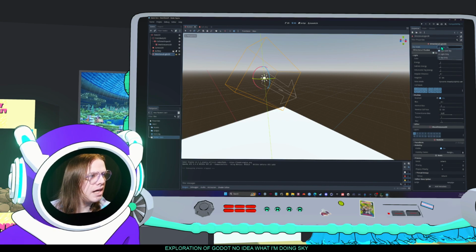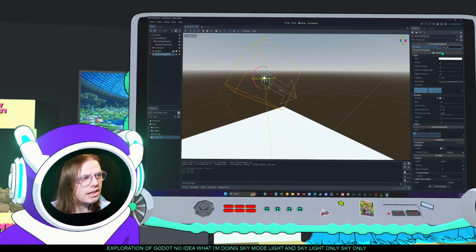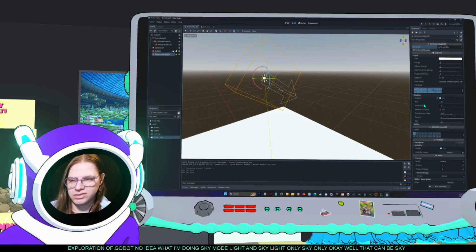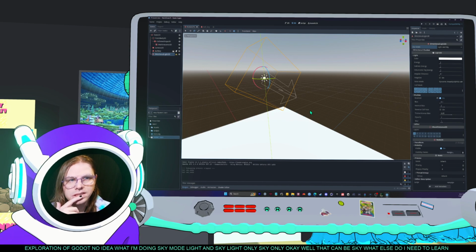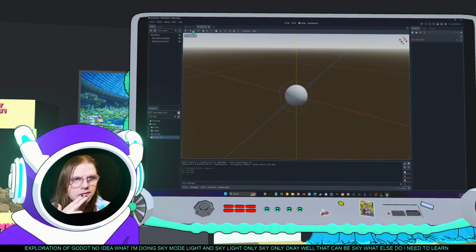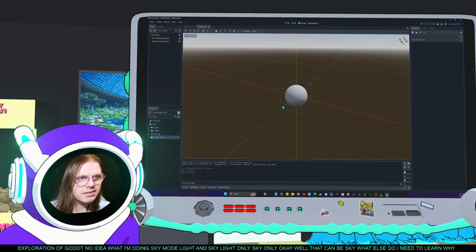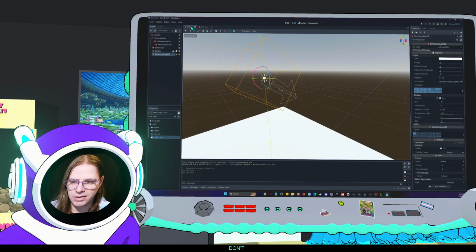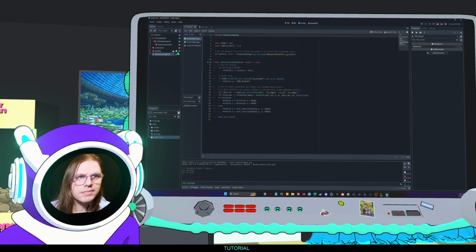Sky mode, light and sky? Light only, sky only. Okay, well, that can be sky. What else do I need to learn? Well, I want to make this a visible character, but I don't think I'm quite there yet. I was following a tutorial, but I don't know if that's what I should do next.